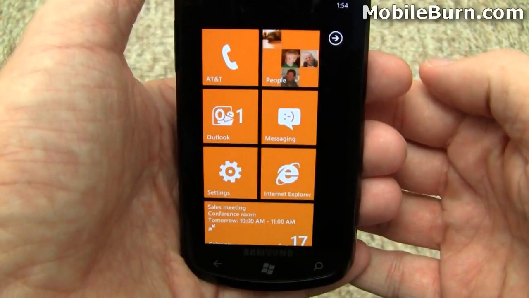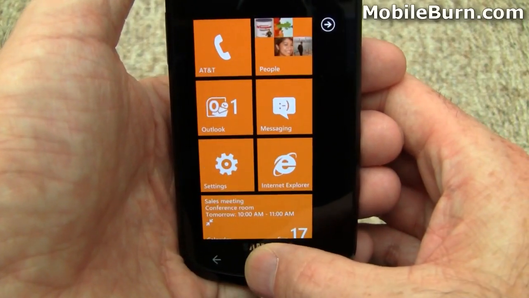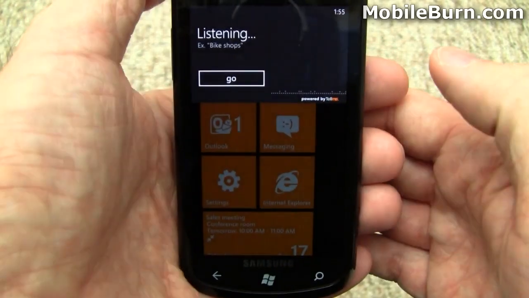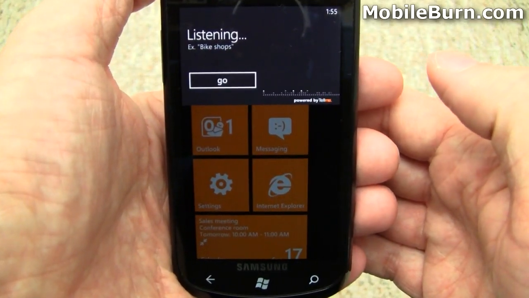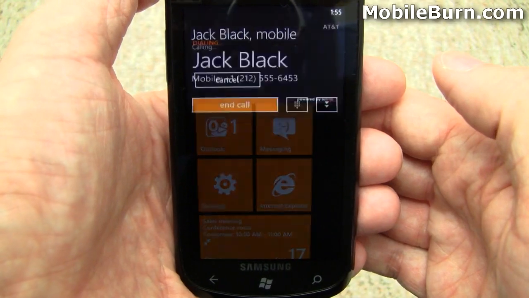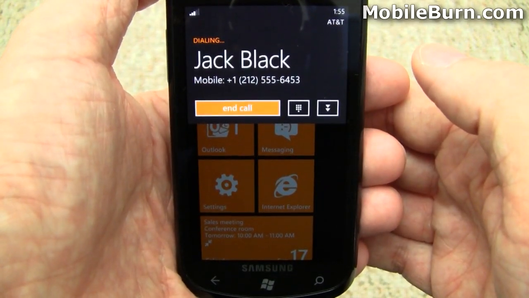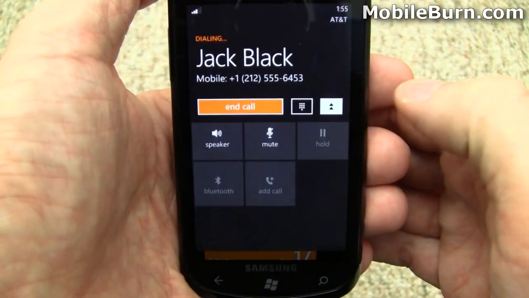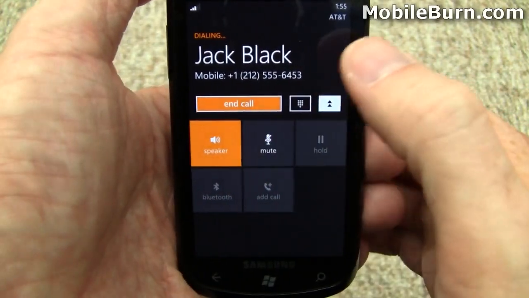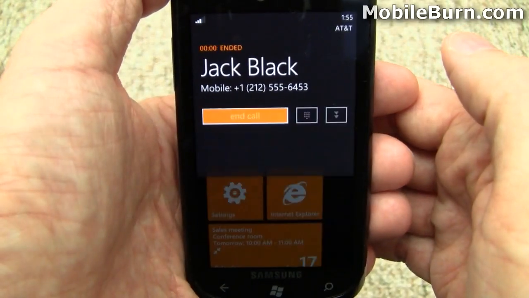If you want to get into voice command, all you have to do is long press the start button here. Call Jack Black Mobile. Calling Jack Black Mobile. You can see the call is placed. Push this button for the menu to activate the speakerphone, and just tap here to end the call.